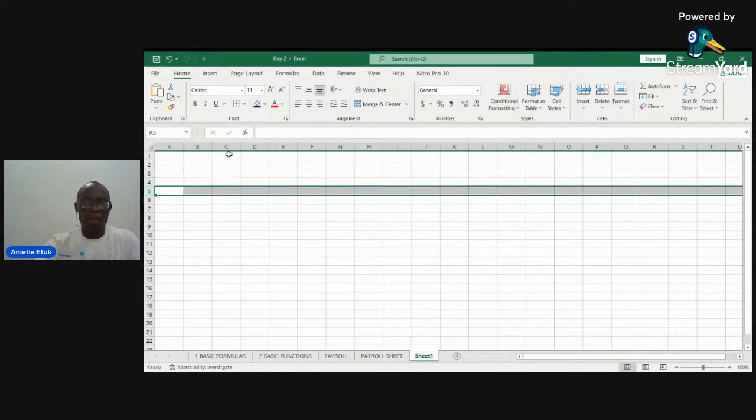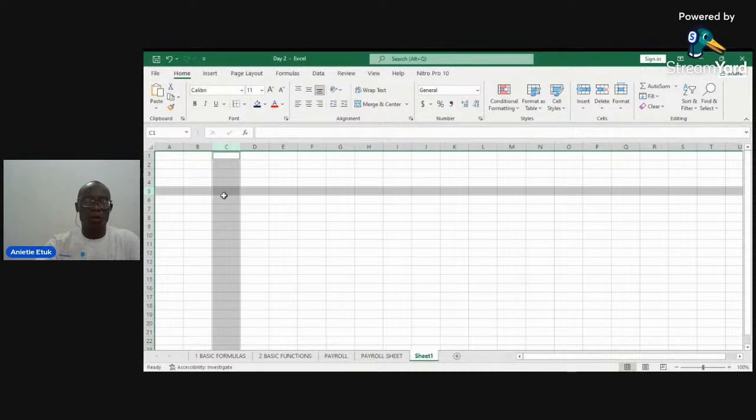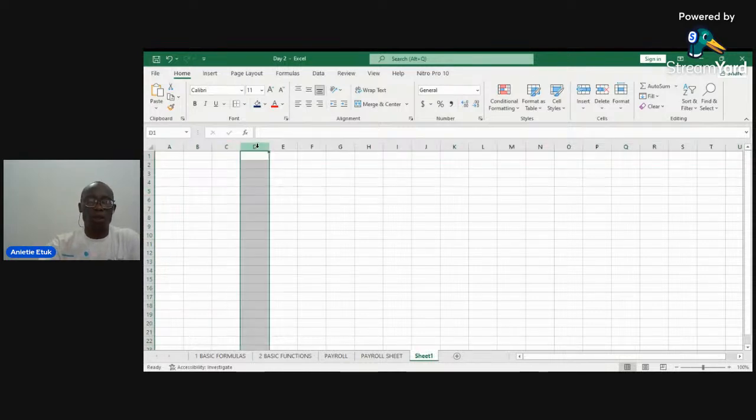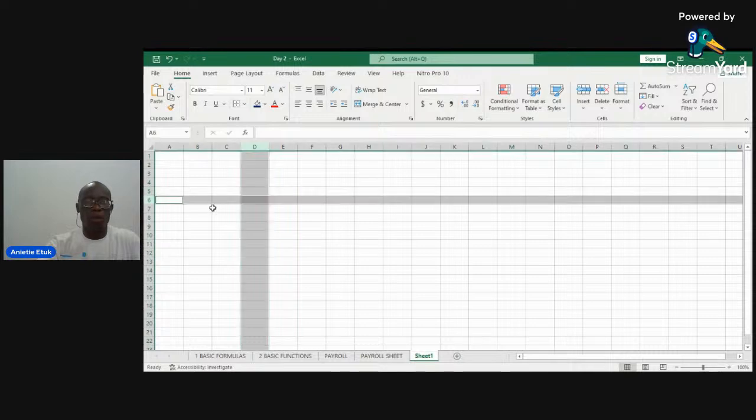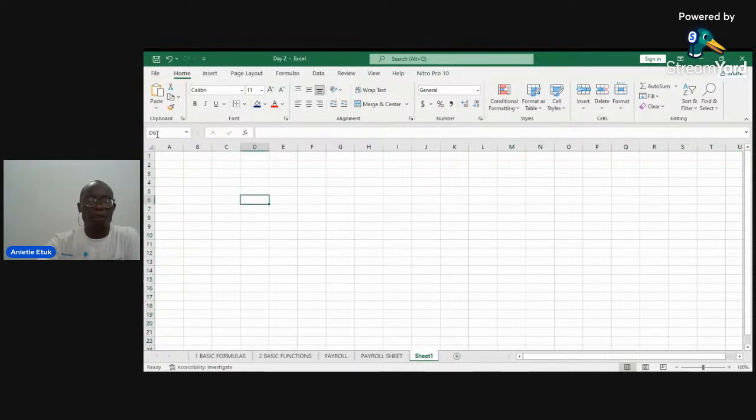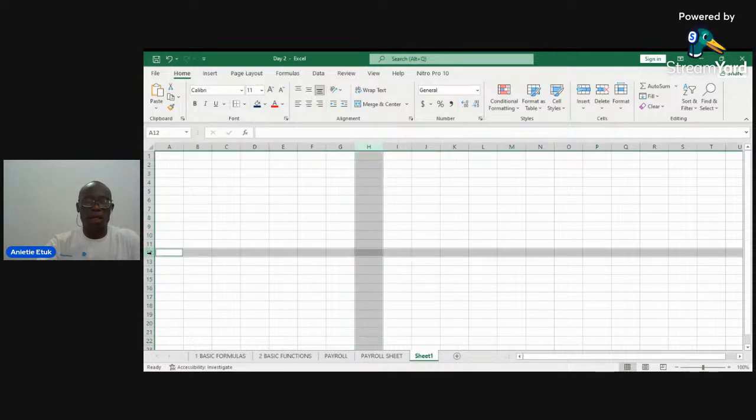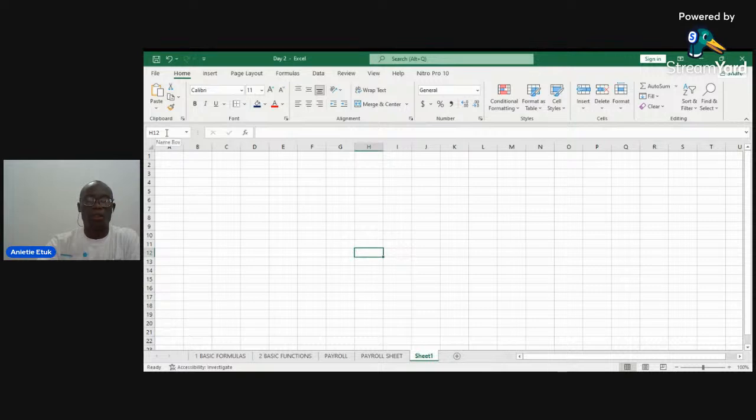Where a column meets a row is called a cell. So where this is column D, where it meets this particular row, row 6, this point is called a cell. How do we name cells? We use the name of the column and the name of the row. So this is cell D6, and you see the name of the cell written here. If I click on column H and row 12, the name of this meeting point will be H12.